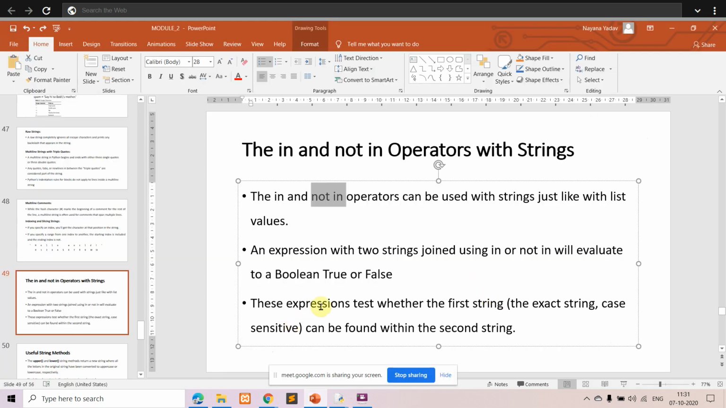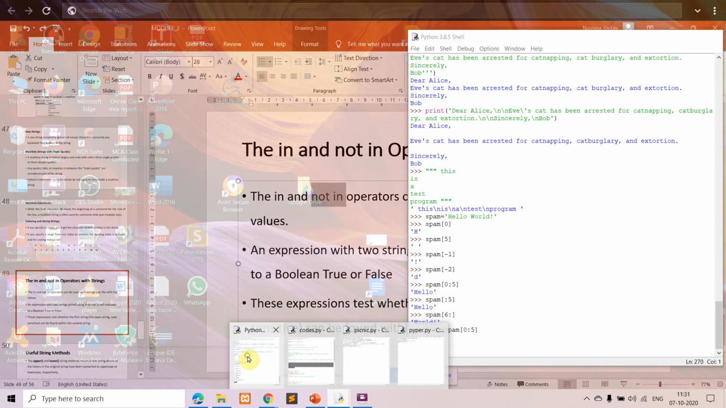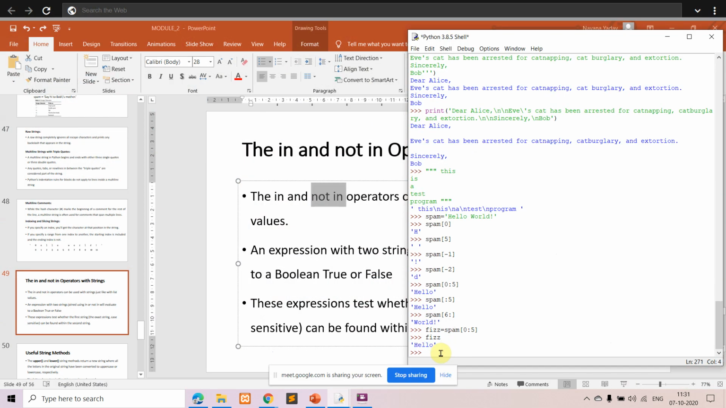So what is happening here? This expression tests whether the first string can be found in the second string. We'll just see with an example. Hello in. So we are seeing the example for the in operator. You are checking whether hello is there in your string hello world.